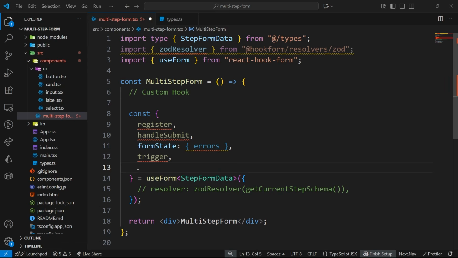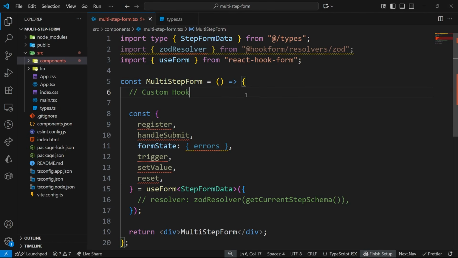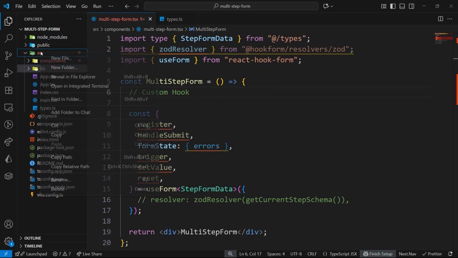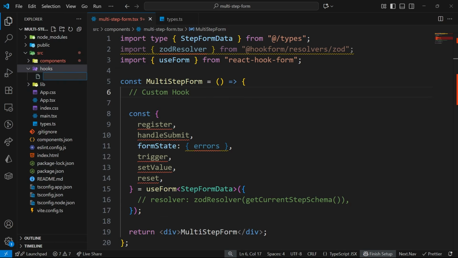We also have something like set value, which will help us manually set the value. And we have something like reset, which will reset the form to empty or to certain value as we want it to have. Okay. Now, before moving forward, what I want to do is I want to create this custom hook right here so that we have simplicity in structuring our form. So over here in SRC, I'm going to create a new folder called hooks. And I'll create a new file called use multi-step form.tsx.